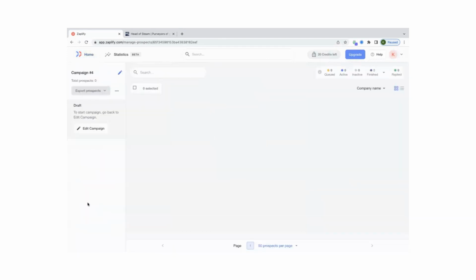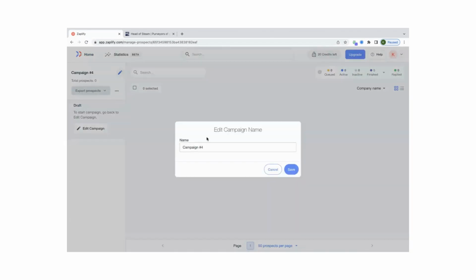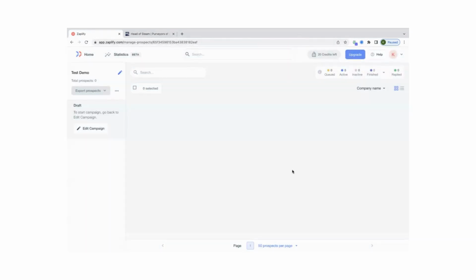Now, what is worth remembering when you're doing the campaigns is to make sure that you have a good naming convention so that you don't ever put someone through a campaign that shouldn't be. So we've now named it the test demo, as you can see here. And if we loaded data in, you would start seeing some analytics of what's queued, what's active, what's inactive, what's finished, and how many people have replied.